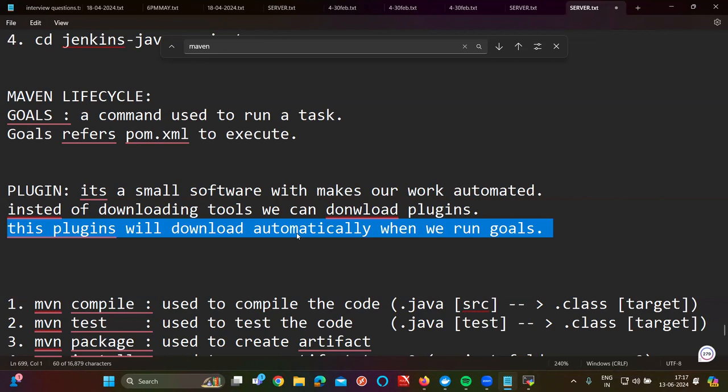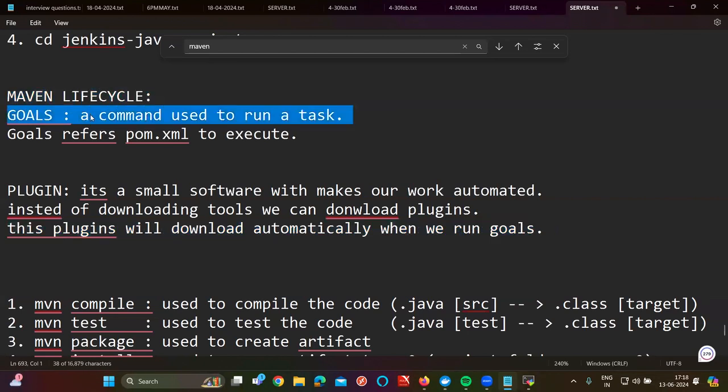That means simply here, tools we are going to replace with plugins, but both the tool and the plugin will do the same work. So is the concept clear for all of you now? Fine. So again, I'll explain one more time. Coming to the Maven lifecycle, first of all you need to understand the meaning of goal. What is the meaning of goal here? It's a command used to run a task.